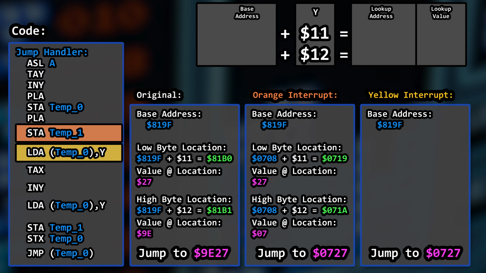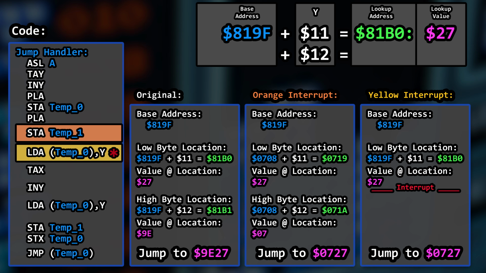Watch this. The yellow interrupt scenario occurs after the low byte lookup value has been retrieved at this moment in time. That means low byte retrieval is the same as it was for the original scenario. That's why I kept the same low byte destination value. It doesn't matter if we got it from 81B0 or 719 hex. The value is 27 hex.